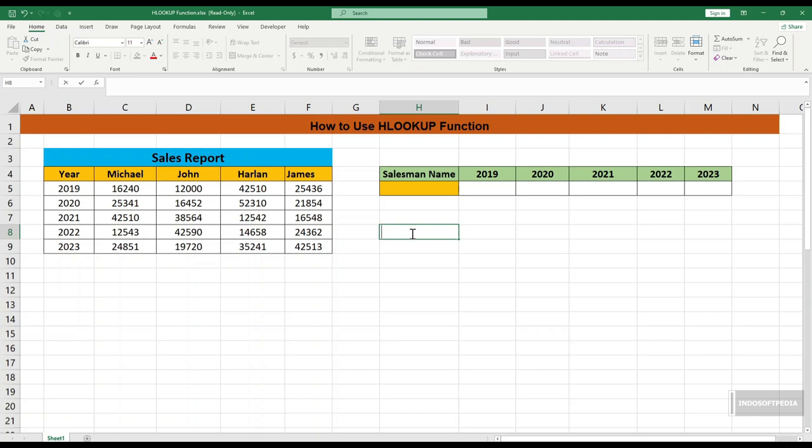So let's get started. First, we need to understand what HLOOKUP is. The HLOOKUP function is primarily used to search for a value in the header row of a table, and once it finds a match, it returns a corresponding value from a specific row in the same table. This makes it incredibly useful for extracting specific data from large data sets.